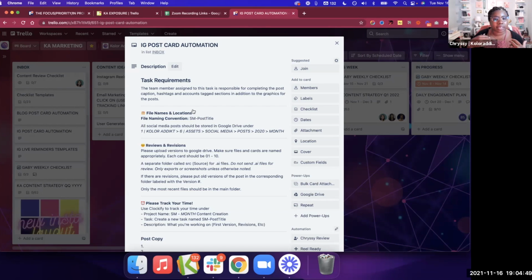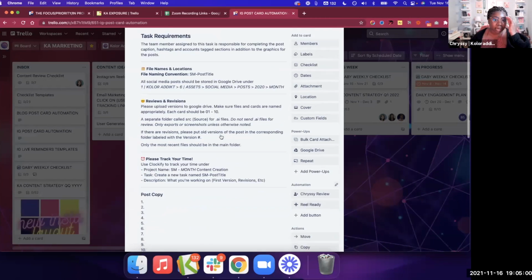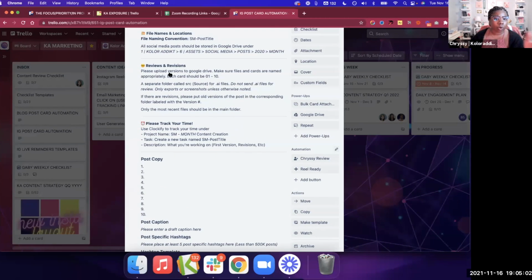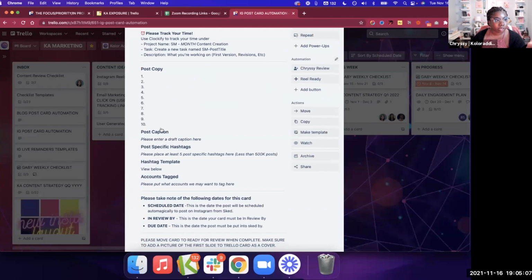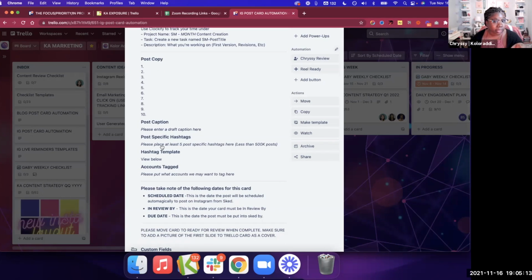So it's not that someone would need to know, oh, where do I store it, how do I save it? All of the information was all in one place. So you see, I have file name conventions. This is where you store it. How to upload their versions, and post copy. So we do carousel. So there's always up to 10 slides. Post caption was also here.